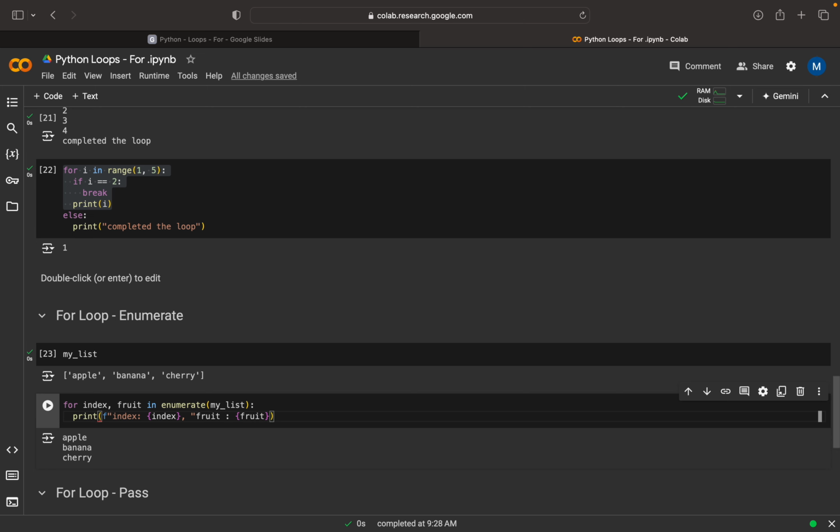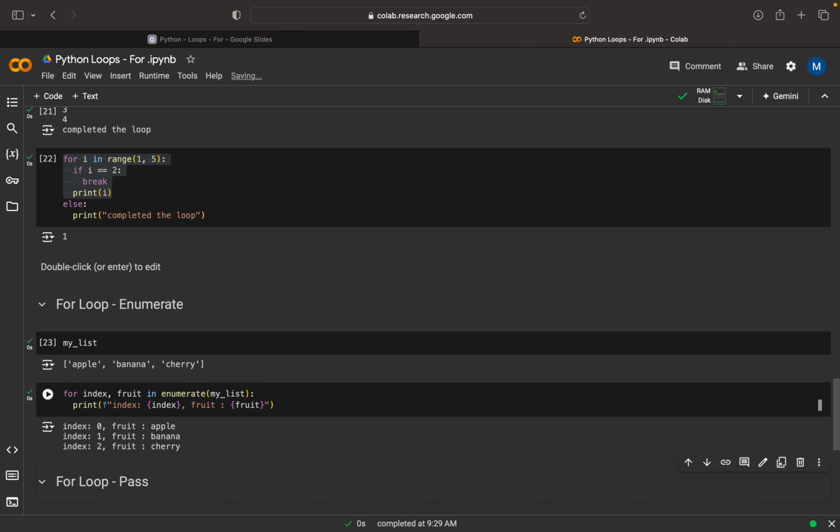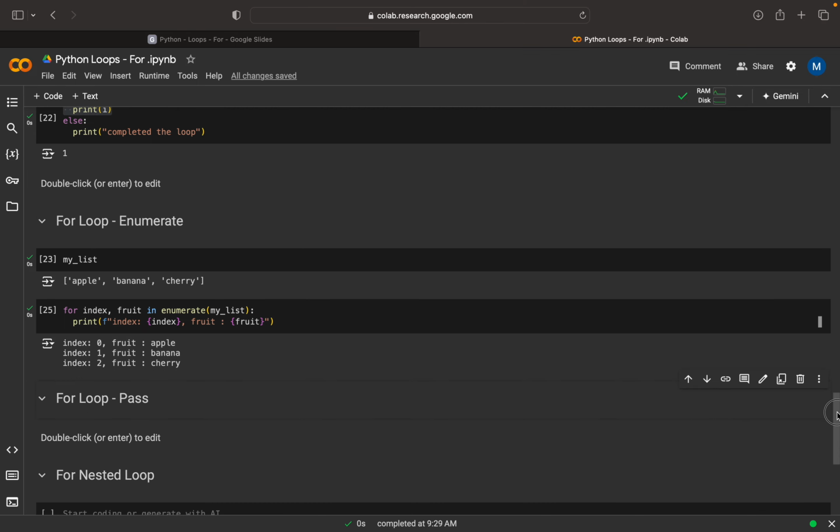Here we don't need this thing. Something is not good, let me close it here. Okay, see, when we enumerate we are able to get the index. Index 0 is apple, index 1 is banana, index 2 is cherry. So that is how enumerate works with a for loop or any other loop.